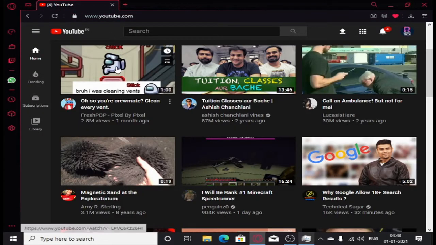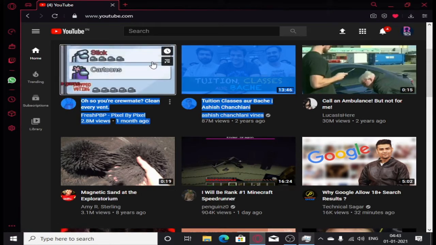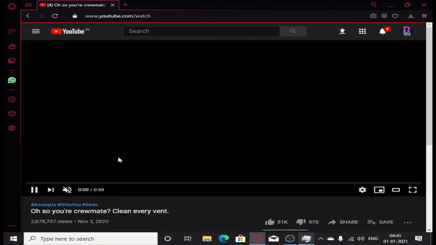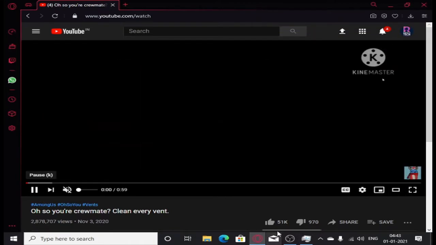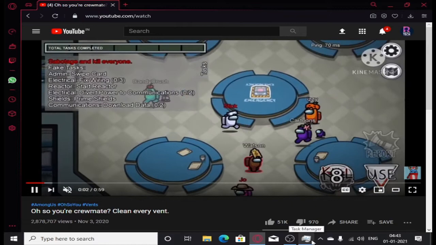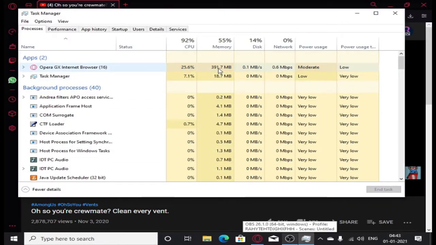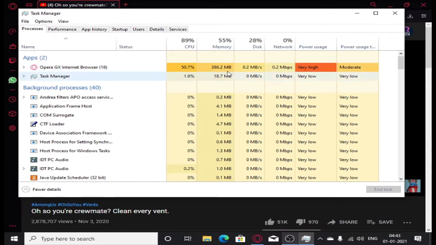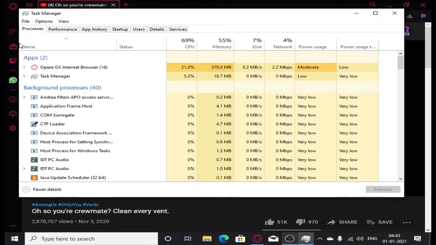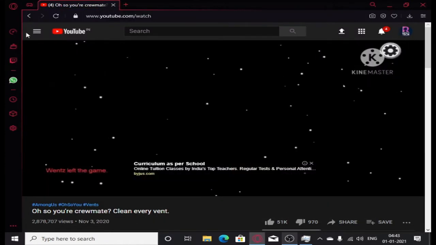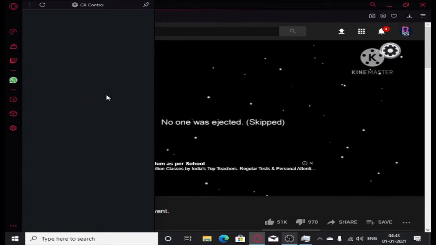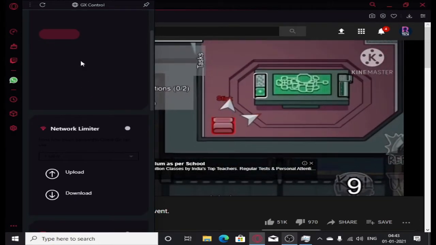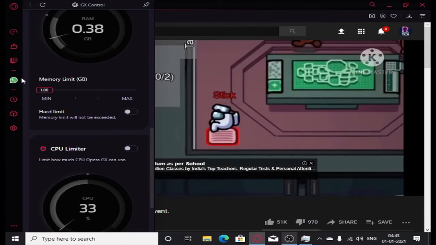Now let's play a video and see how much RAM it's using. It's using about 380 MB of RAM and 50% of the CPU. It's too high actually, because I have not yet turned on the limiter. See, this is the limiter. I haven't turned it on right now.